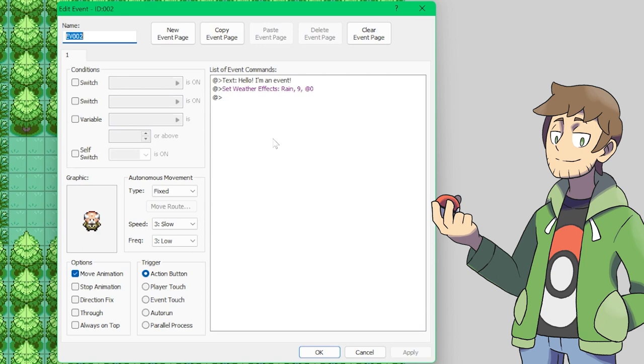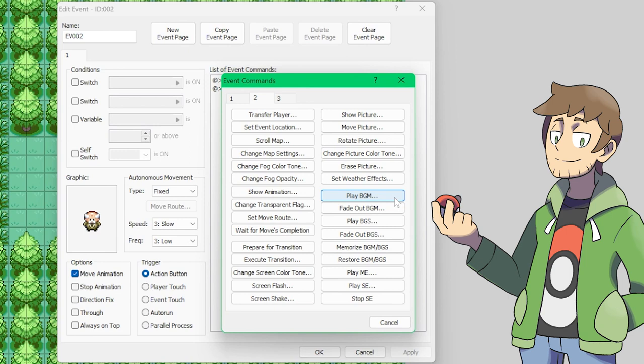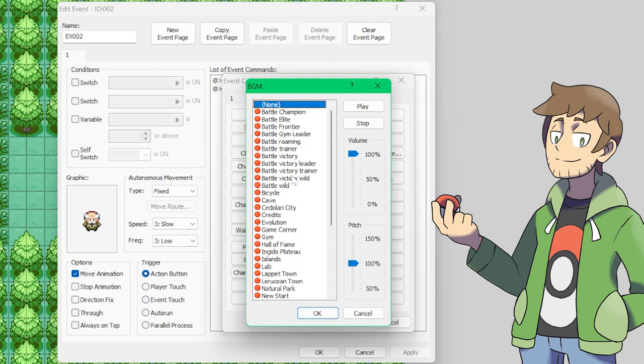What play BGM does is play music. BGM stands for background music. This event uses music from our game's audio BGM folder. When we select play BGM, we can see the full list of audio files that are in our game's BGM folder. Let's select something cool like Game Corner. At any time, we can press play in the top right to listen to a preview of the song.